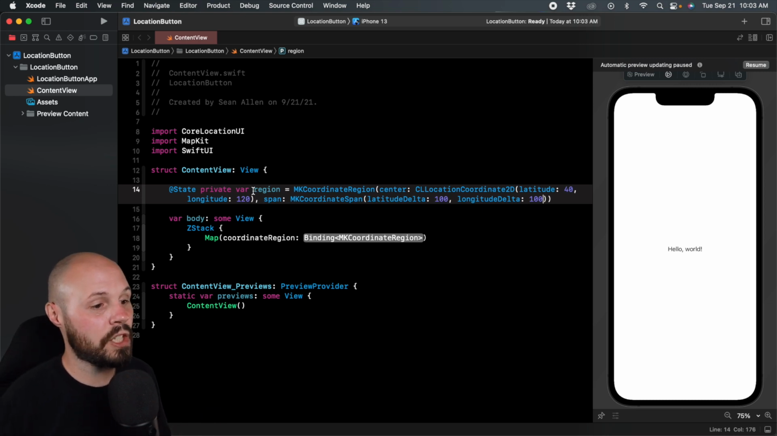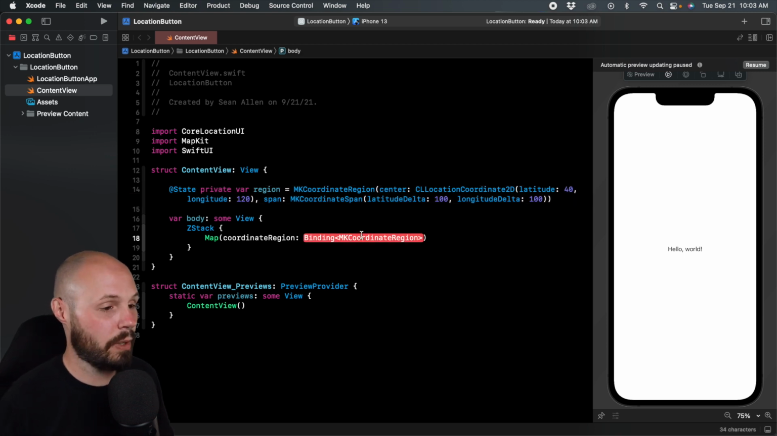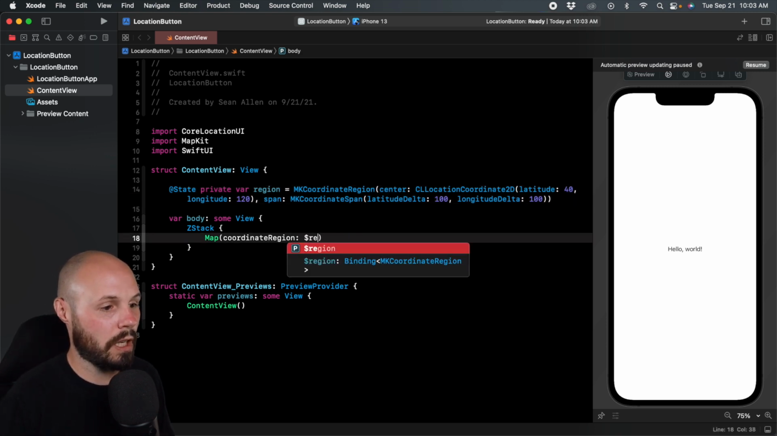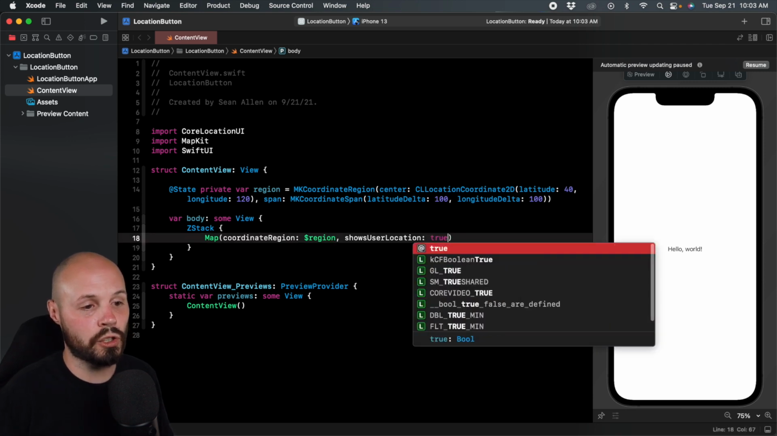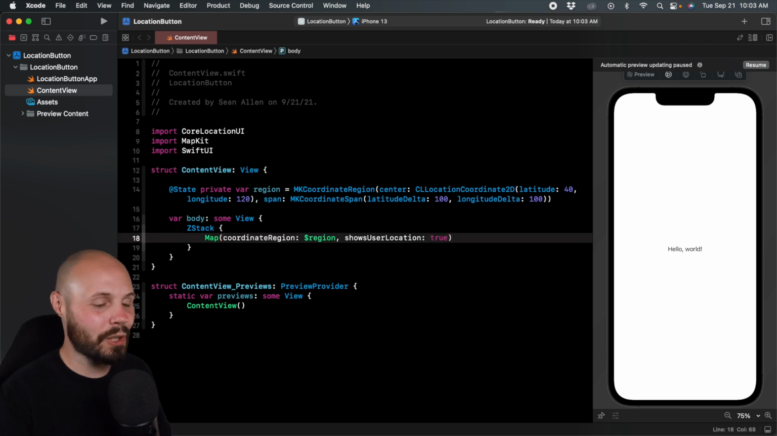So now that we have our region defined, we put a binding to that region, so $region here. And then again, the other parameter was showsUserLocation equals true. Now it's not that simple. We're not going to show user location just because we set that to true. That just allows our map to show it. We have to implement all the location stuff that we'll do in a little bit. Again, we're just building the UI at first.